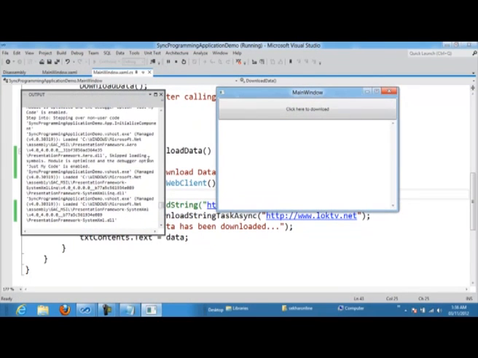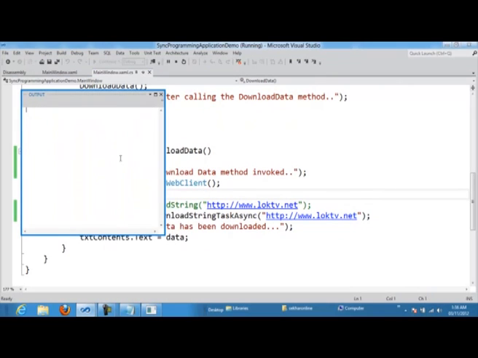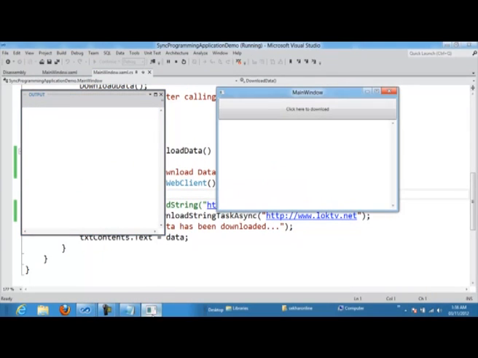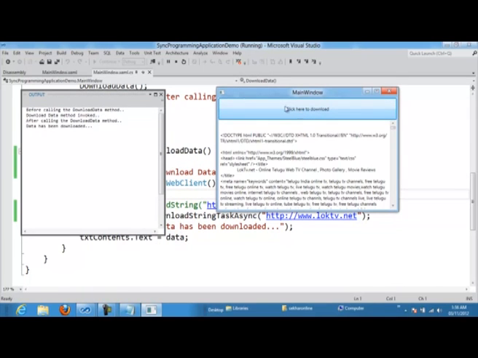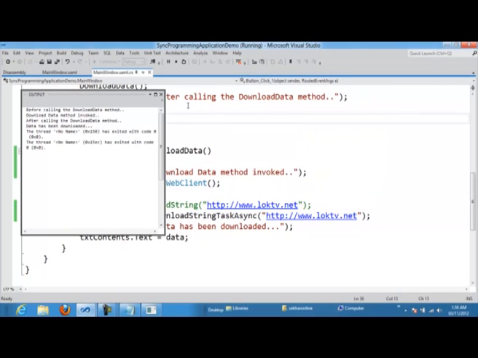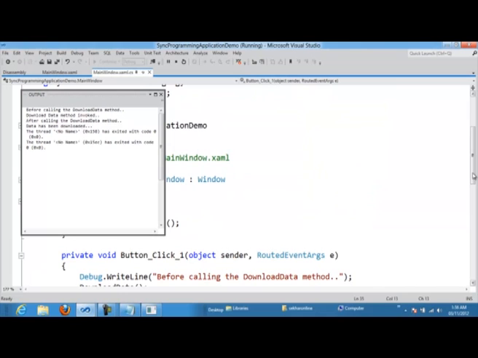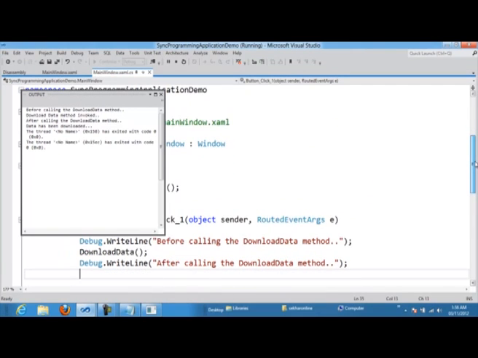Let me clear the output window. I click on the button. Now you can observe the messages that are available: before calling the download data method and download data method invoked. And you can observe it immediately. I'm getting a message called after calling the download data method, which is an instruction I provided within the button click.